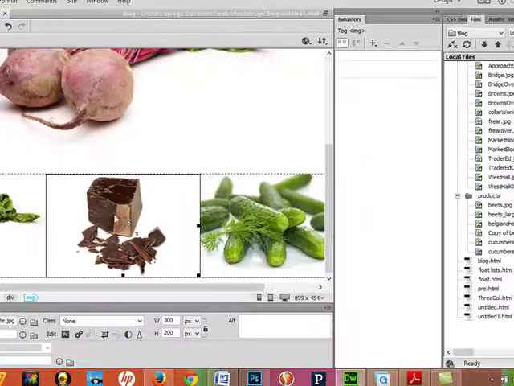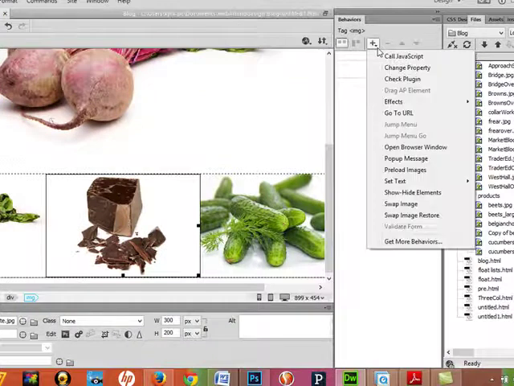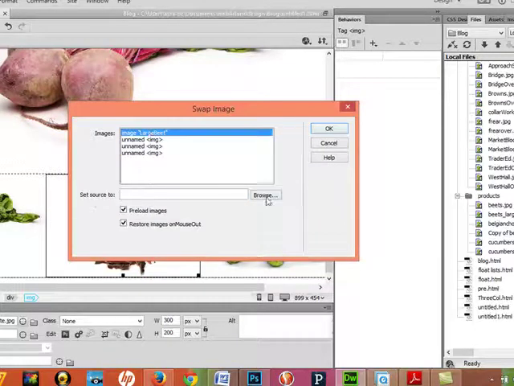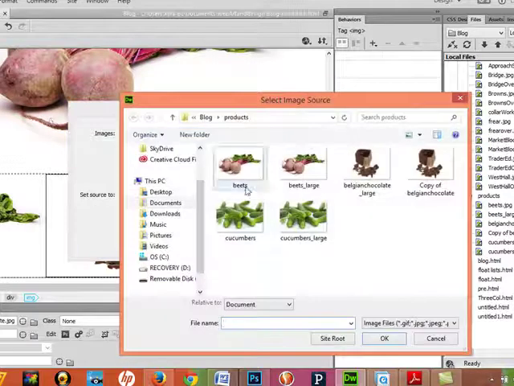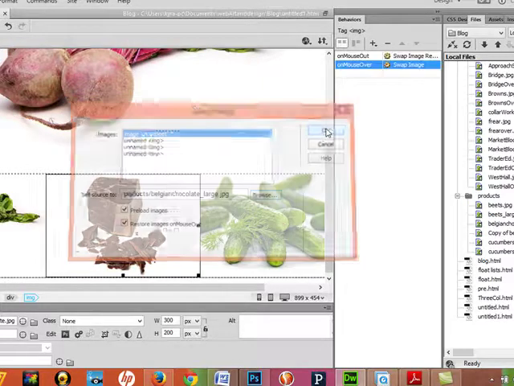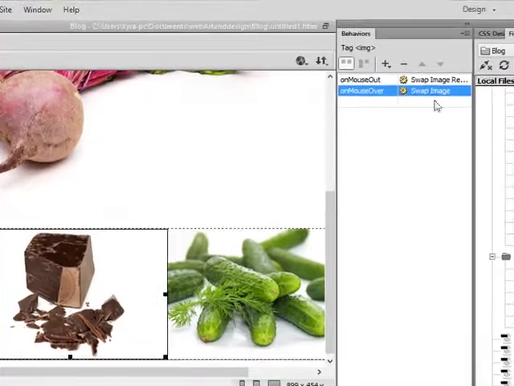So let's continue on. Now I'm on the chocolate. I click on the plus sign and then go to swap image. And now I'm going to switch to large beet, where it says set source to. I'm going to set the source to the large chocolate image. Okay, so I'm not changing the image that I'm on, the thumbnail. I'm changing this image. And hit OK. And I get my two lines of code here. Let's do the last one.